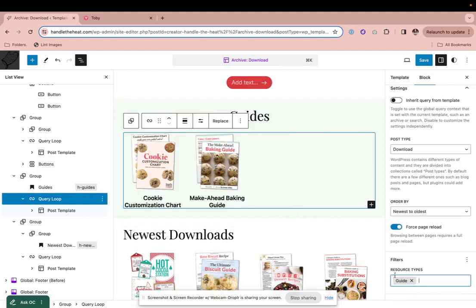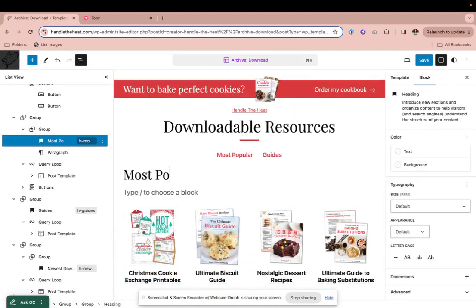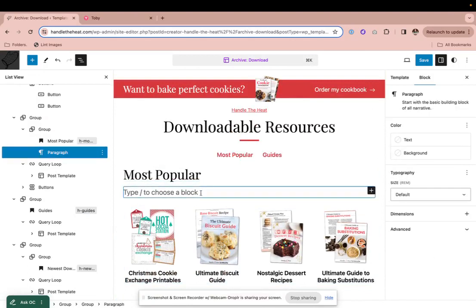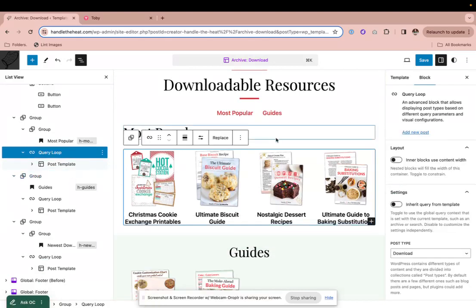Okay, I don't know it, so we'll just use guides for now. And then this first one, I want this to be most popular. Let me get rid of this. I'm going to get rid of the button for the moment. We can add those in later if we want.